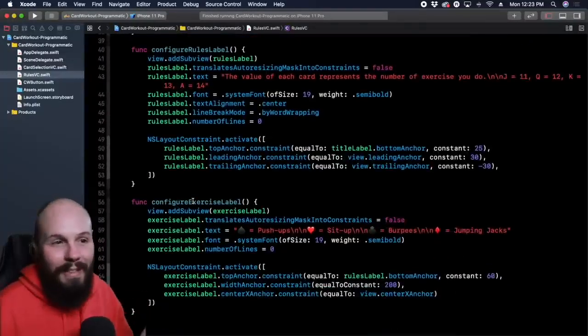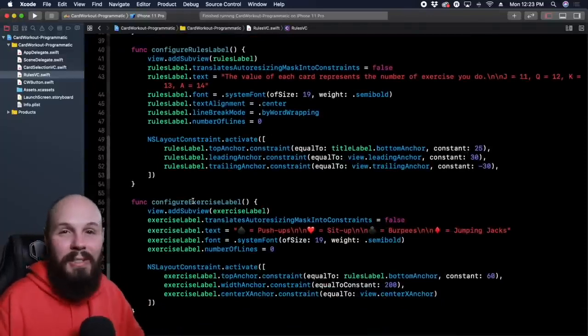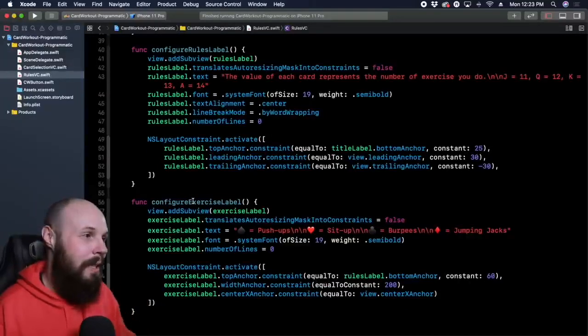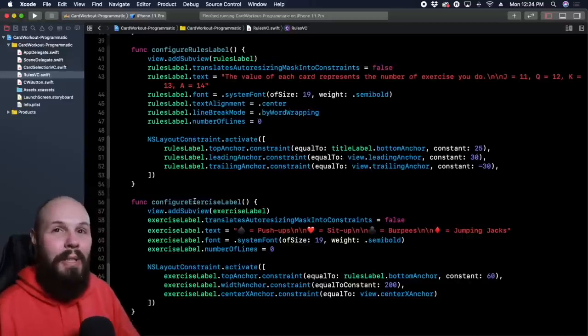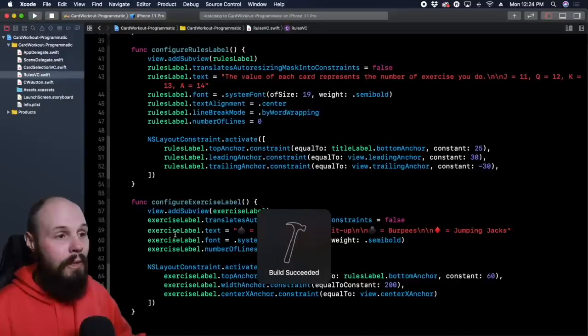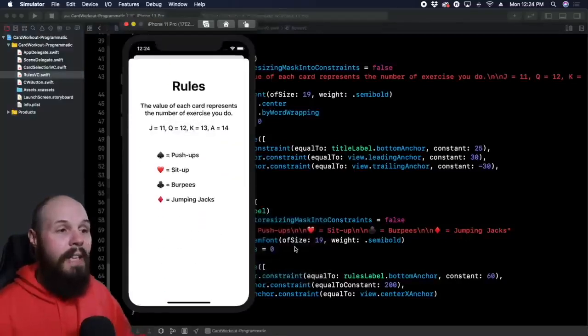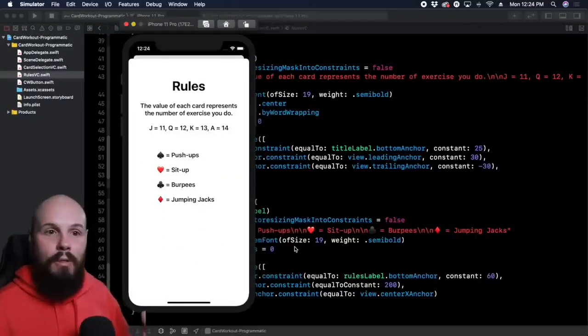Again, that's why it's a debate. Sometimes Storyboard is quicker and easier. Sometimes code is better. So like I said, that's why a lot of people disagree, and that's why it's pretty subjective. But we have our rule sheet. Let's run it real quick to leave it up there. That is laid out. All we have to do now is start doing the logic of the app. Let's go.